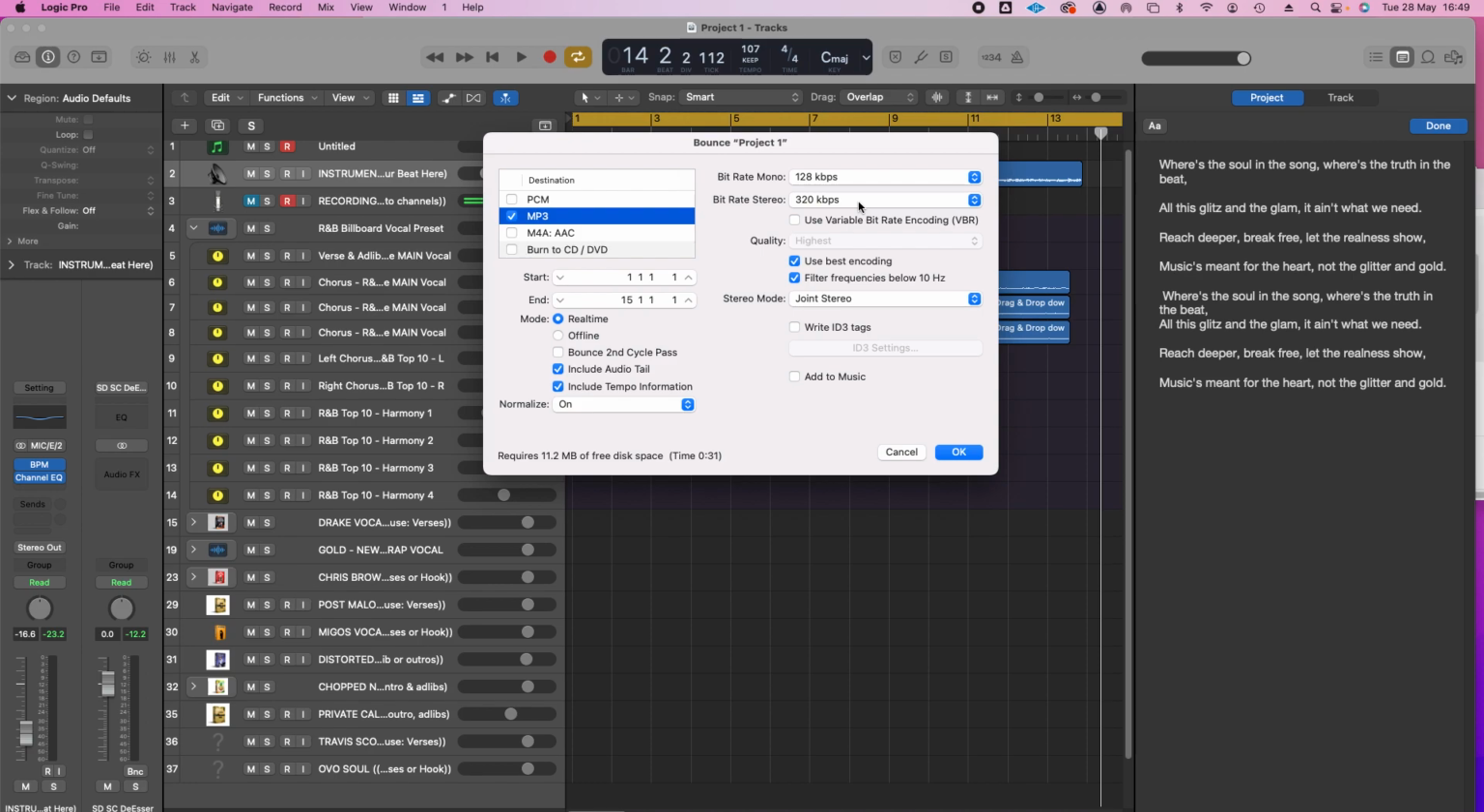I'll always export it at 320 kilobytes per second because that's the highest resolution. And then I always bounce it in real time, not offline. I do it in real time because that allows me to hear the song as it's being bounced. And if I hear any errors during the bounce, I'll cancel it, make the change, and then rebounce it. So let's jump into the bounce.